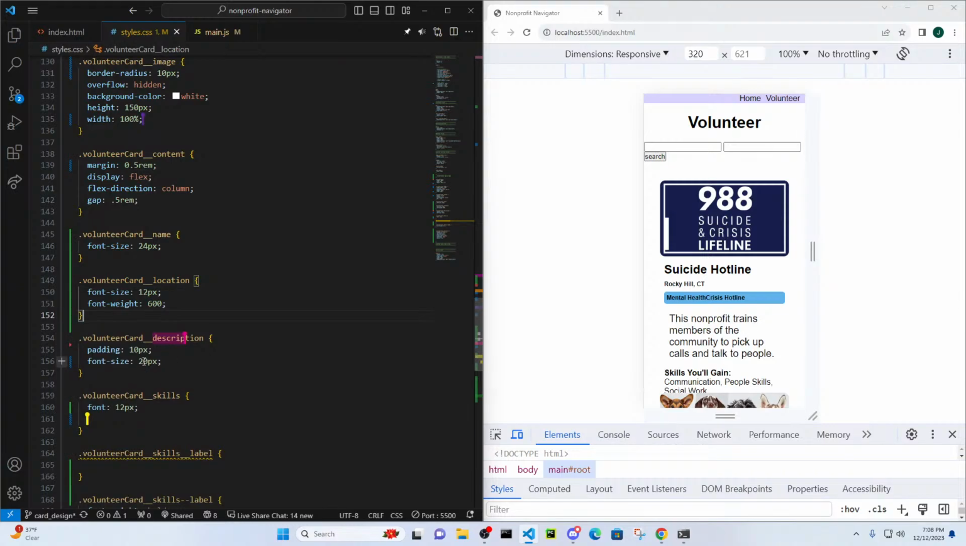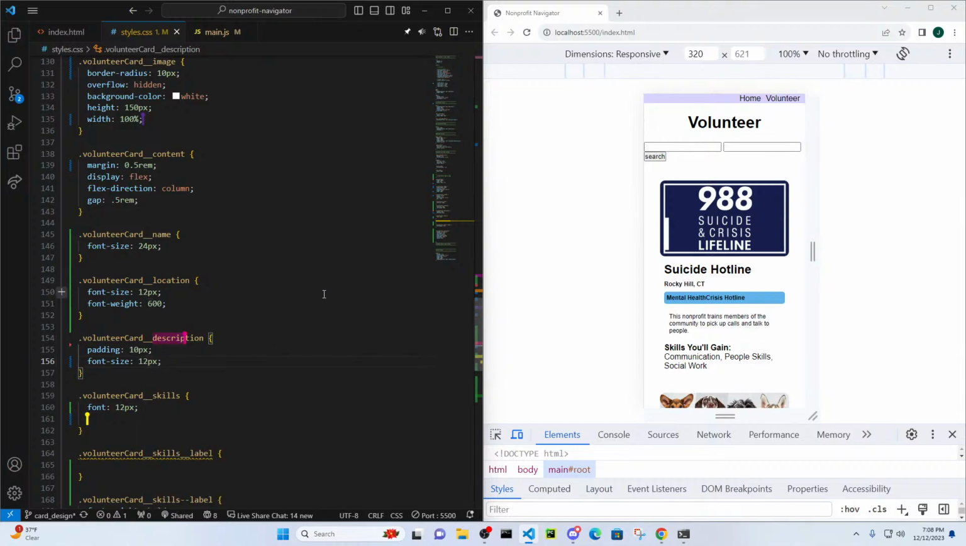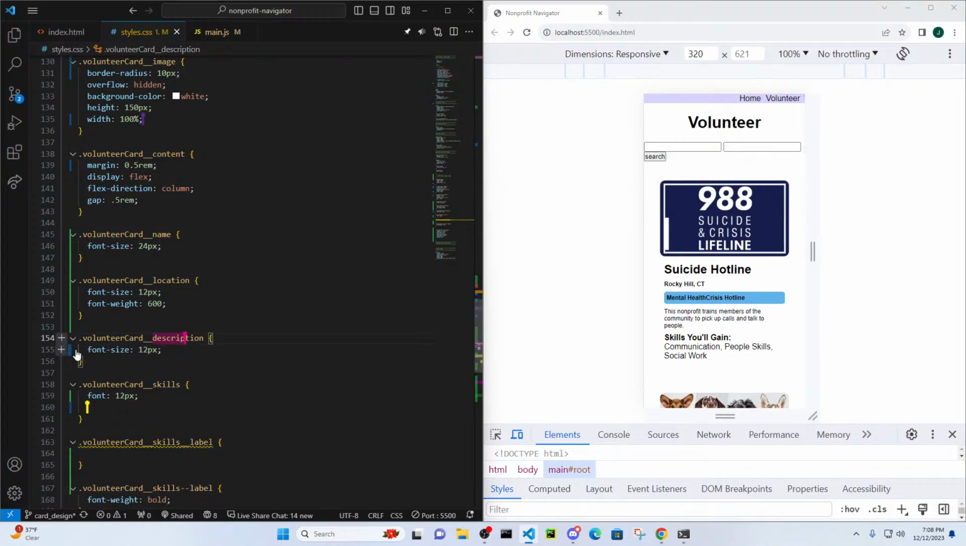Yeah. Whoa. There you go. There we go. Cool, cool. The skills is supposed to be smaller too. Yeah, way smaller.